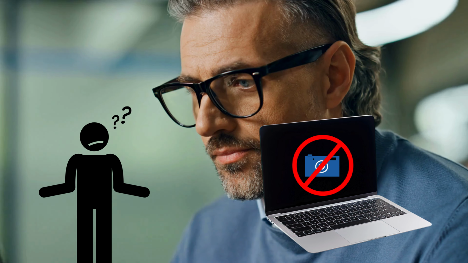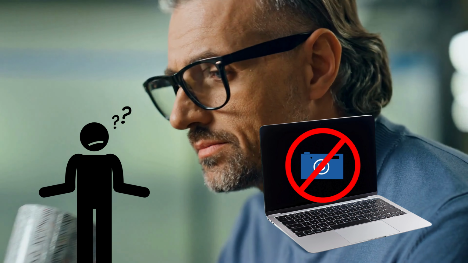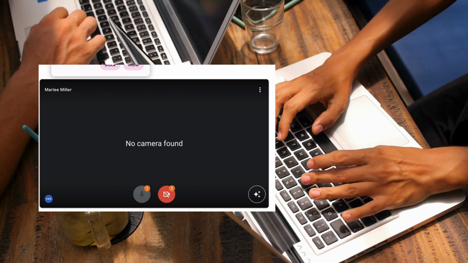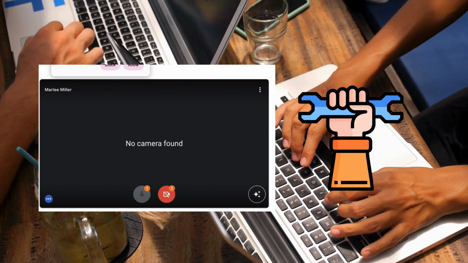Picture this. You're 30 seconds away from that crucial client presentation. You click into Google Meet and nothing. Black screen, no audio. Your camera's acting like it doesn't exist. If you're a Mac user dealing with Google Meet nightmares, I've got the definitive solution guide that actually works.